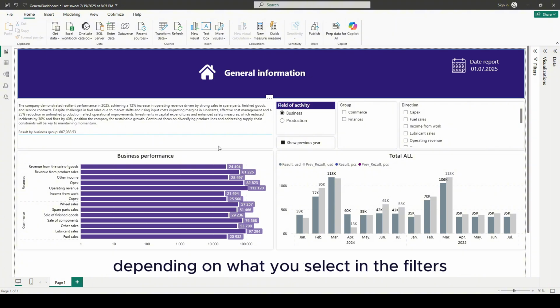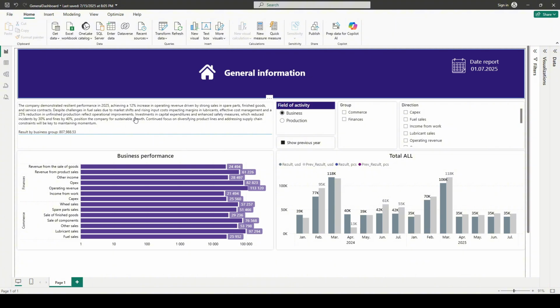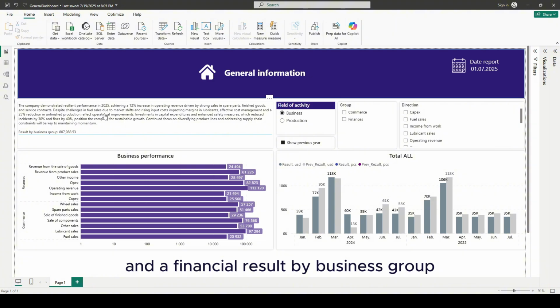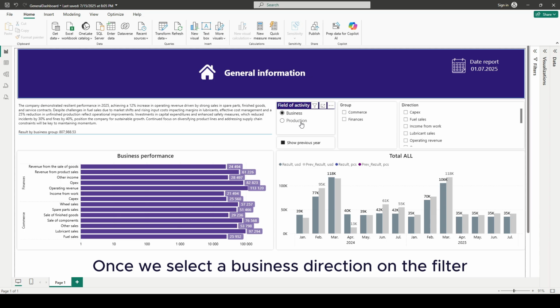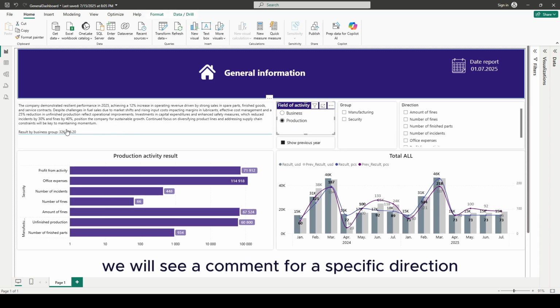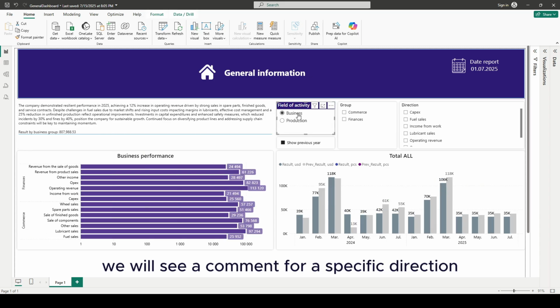Today, I will tell you how to add interactive comments to your report that will switch depending on what you select in the filters. So, we have a comment on the default which is static and a financial result by business group which is dynamic. And once we select a business direction on the filter, we will see a comment for a specific direction.